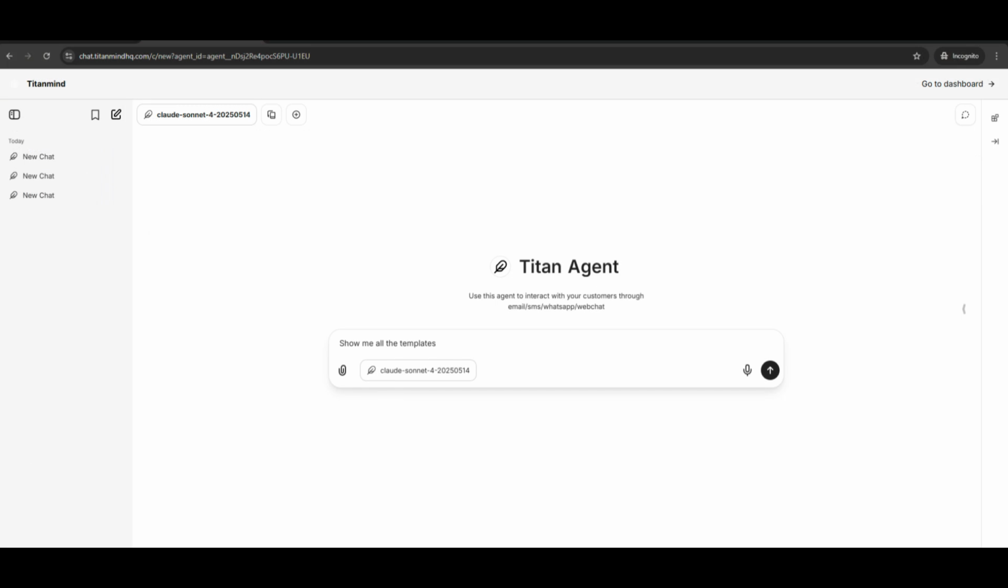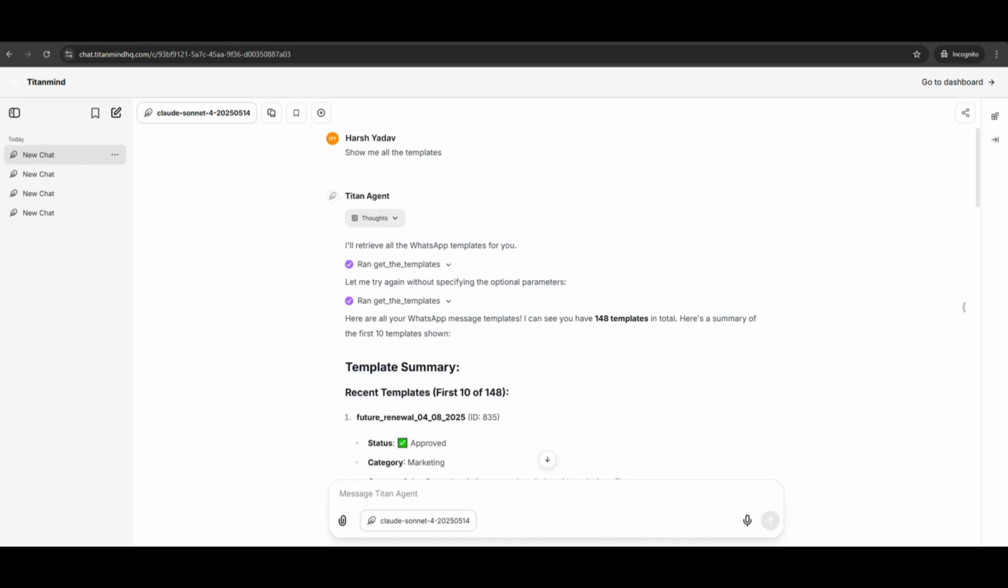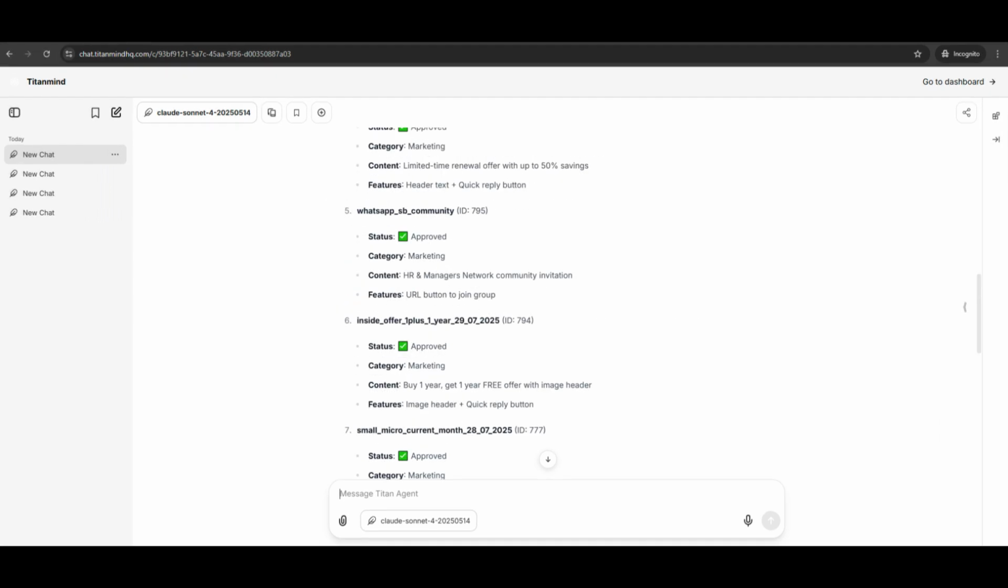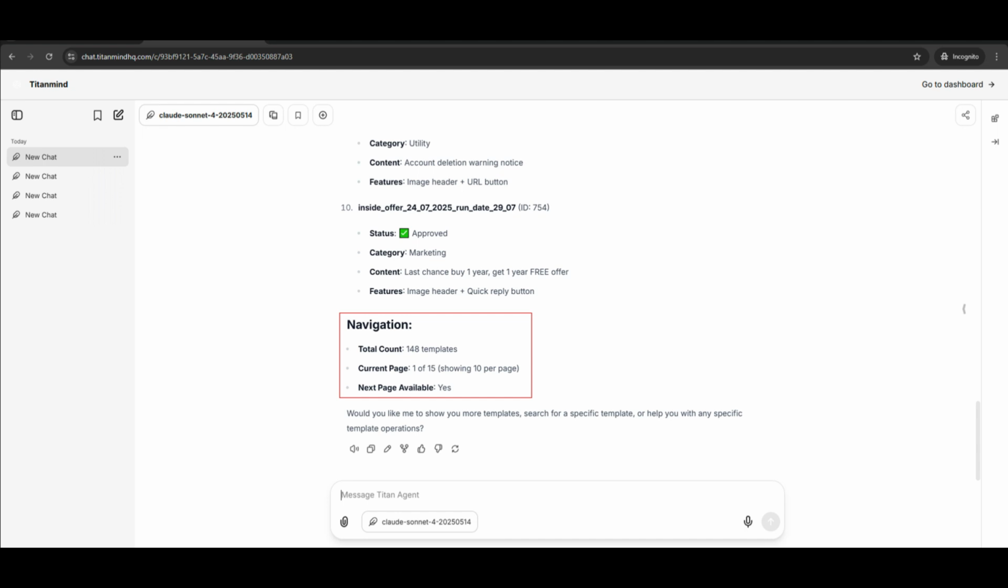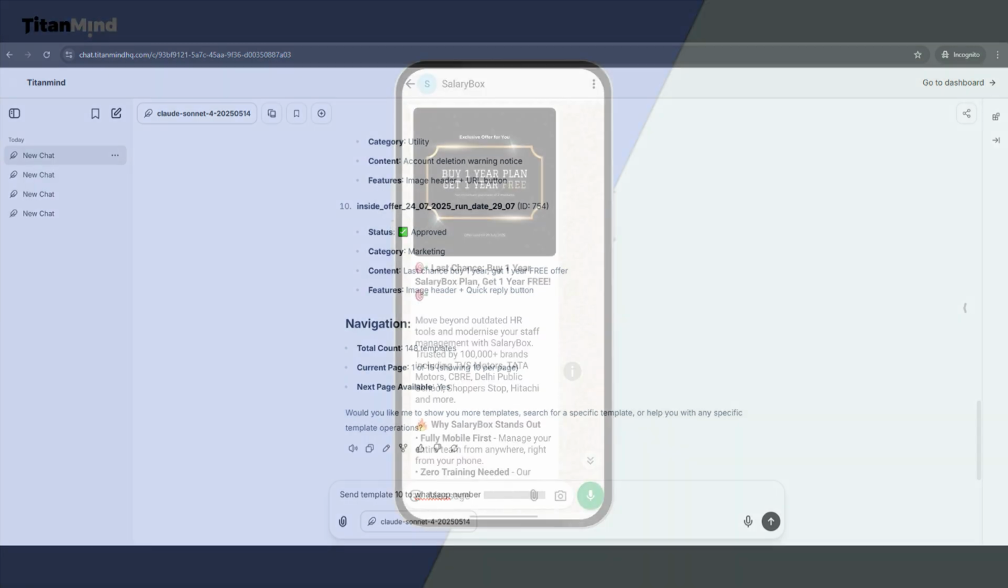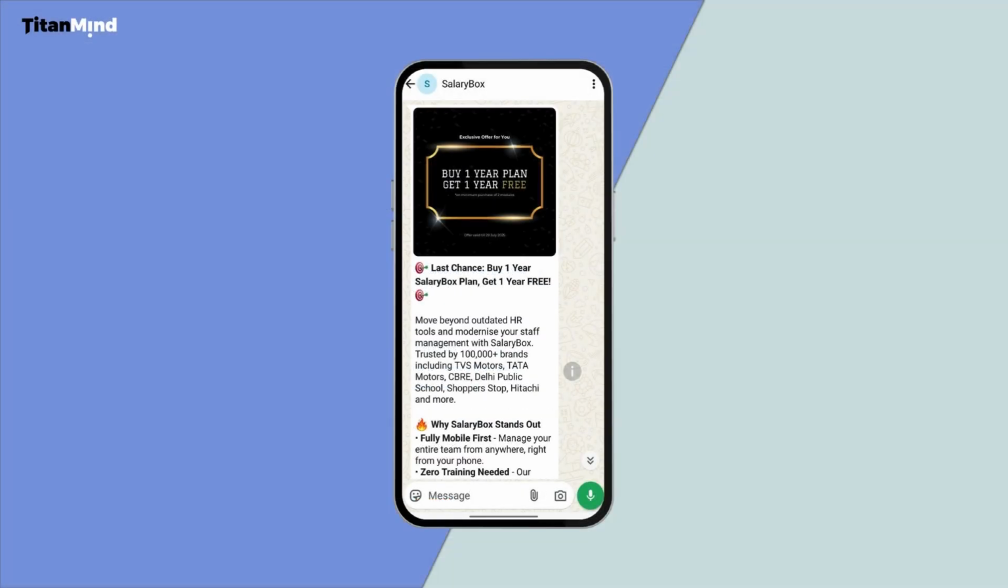This takes you to a super user-friendly interface where you can prompt the AI to do all sorts of tasks. For example, I typed "show me all the templates," and just like that, TitanMind shows me all the available WhatsApp templates. Easy, right? Now let's try something else. I prompted "send template number 10 to this WhatsApp number," and look at that. It sent the message right to my number.